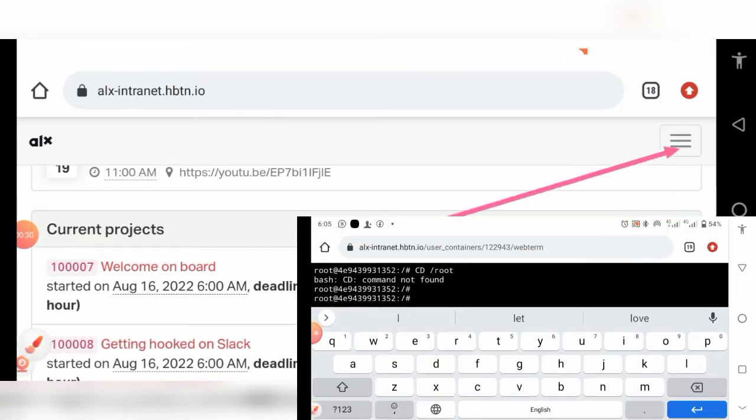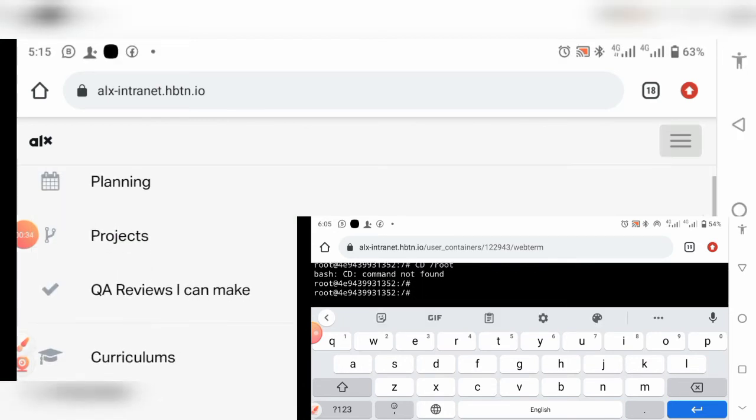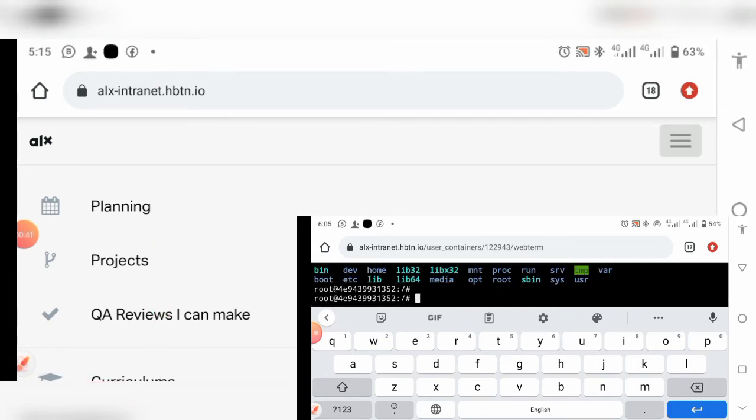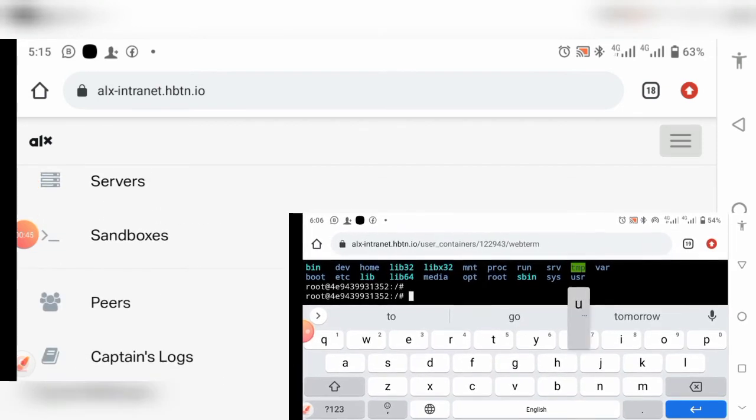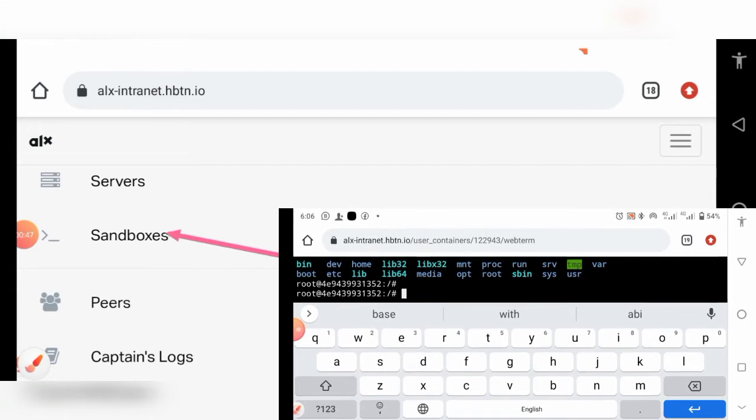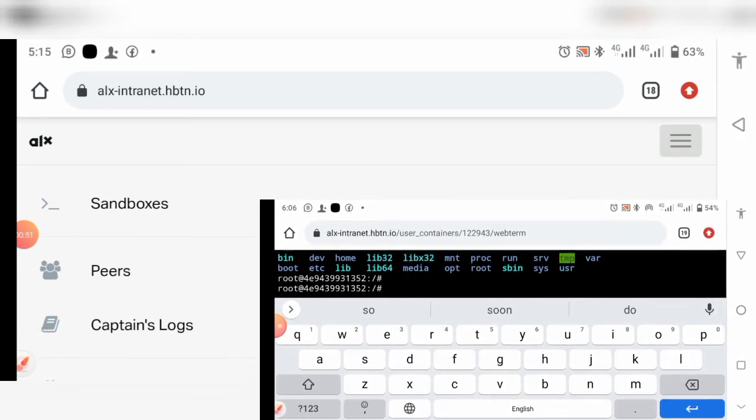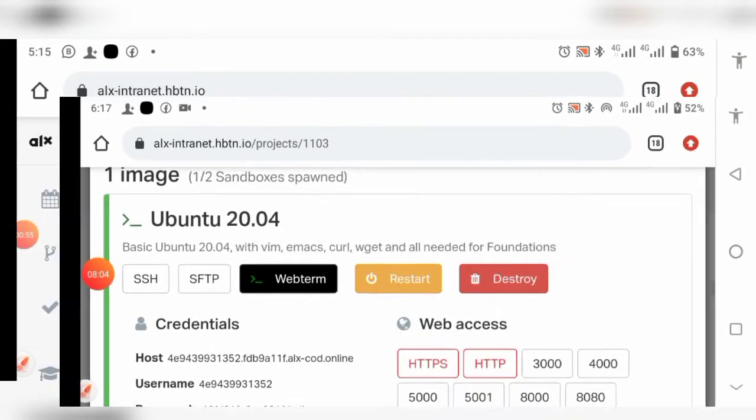When you first install Termux, it might not work, so you have to learn what you need to do. To access your Ubuntu 20.04, you go to server. When you get to server, you click on server, then you see the Ubuntu 20.04. Yes, I remember I used server.